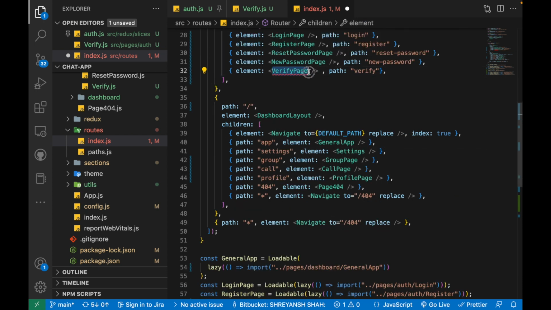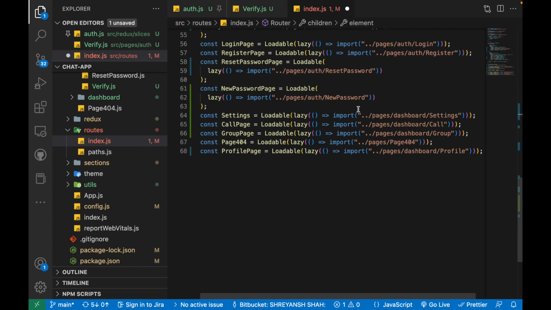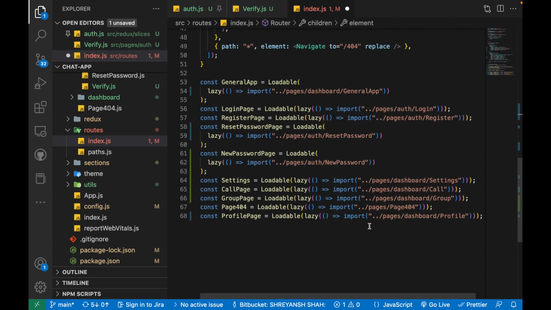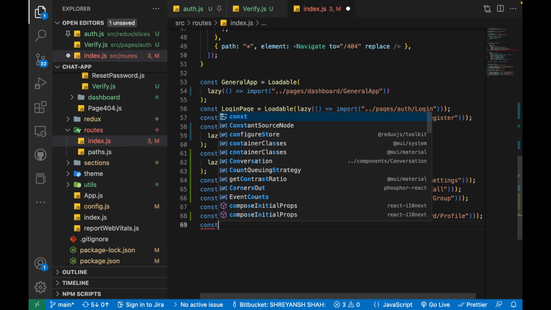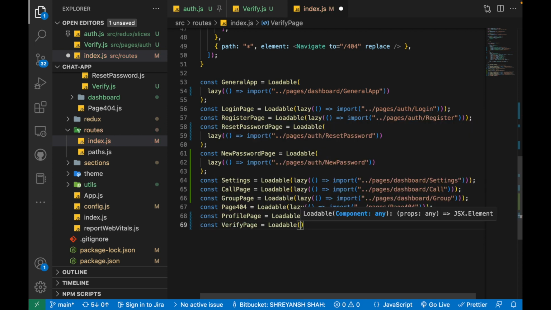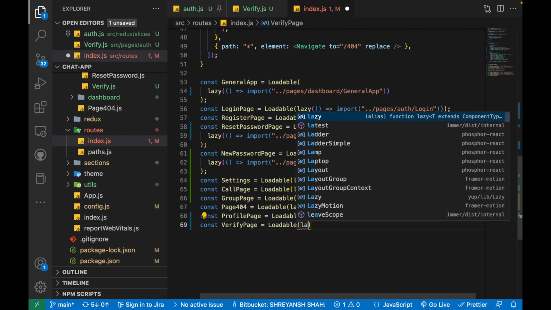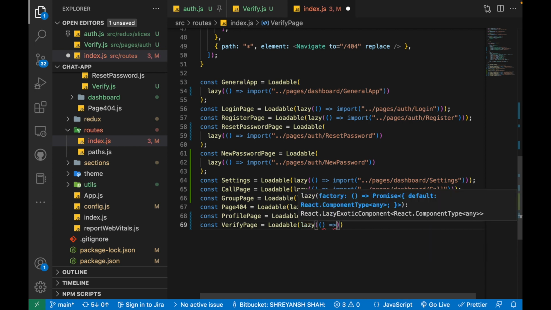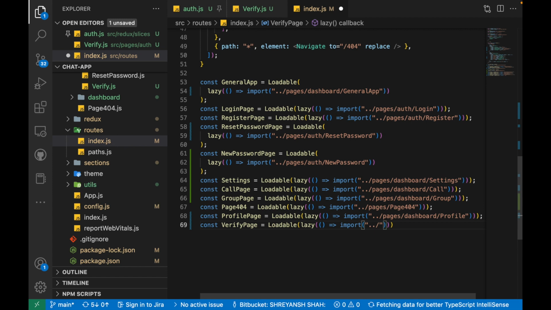Next thing that we have to do is simply get it here. So we can just go down, and here I'll be importing this verify page, again making use of loadable and lazy, to import our page here. Here we just have to pass a callback which is going to return this import, and we can find our page like this. Just need to go inside the pages directory, then auth, and then verify.